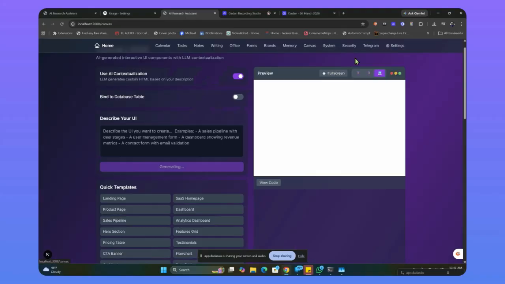And I also have basically a preview or a canvas that we can use. And we can use this to visualize web pages, or we can use it to create landing pages, a sales pipeline. So for example, I want to see them. So I generated a CRM sales pipeline dashboard with deal stages, and it's going to basically generate the image and the code for that.